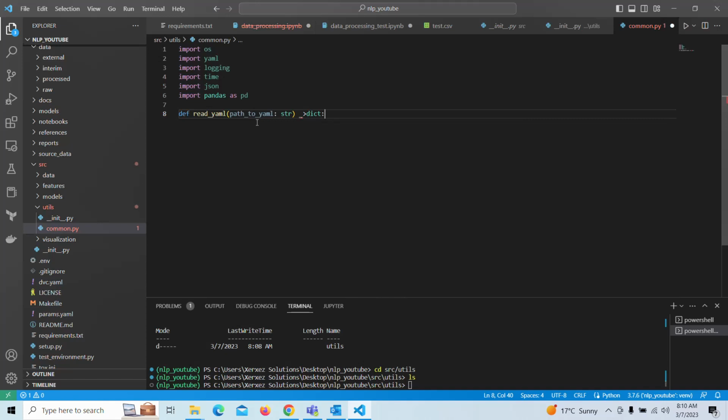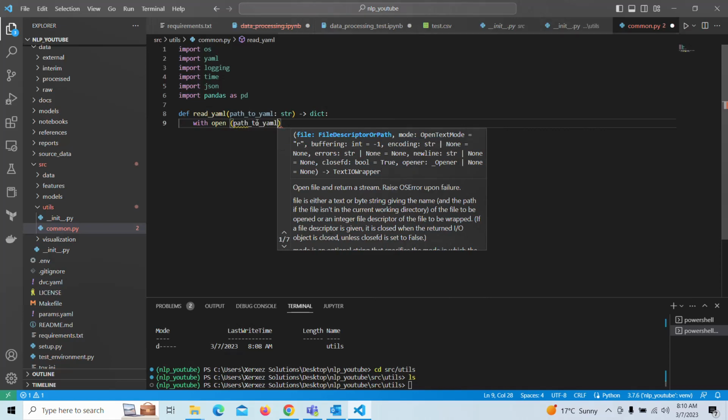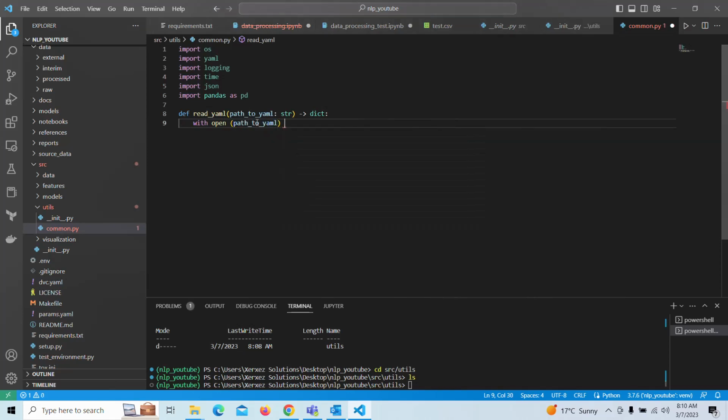Done. I think I have made some mistake. It should be like this. Perfect, everything looks right now. Now I'll open the file. To open the YAML file which I have created, you can make use of with open and give the path of the file. So path_to_yaml, I'll give any name for this one, yaml_file.